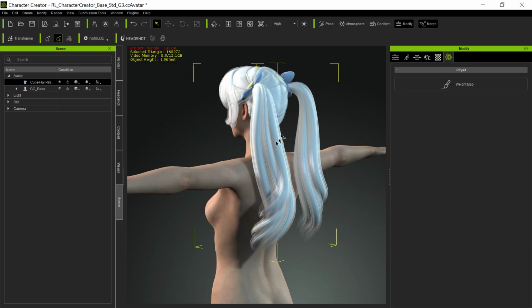So if you have problematic hair that comes in and hangs down and maybe gets deflected by the shoulders, bring it in as an accessory, map it as other, and then apply your weight maps, and then you're fine.